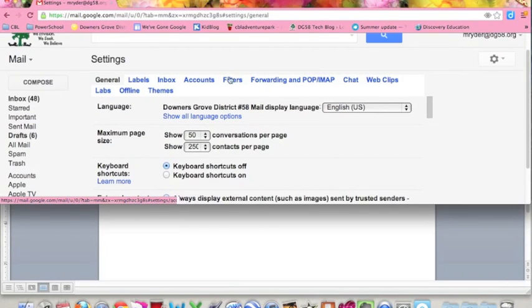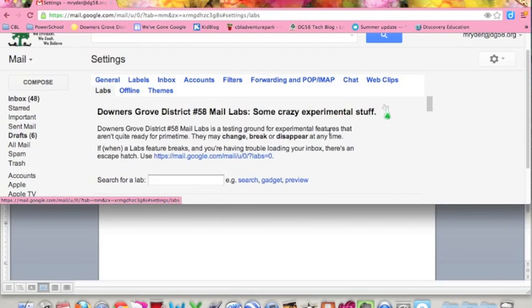Here's the menu for the settings. We're going to click on Labs. There are many great features you can explore in Labs. One of my favorites is the Undo Send feature.